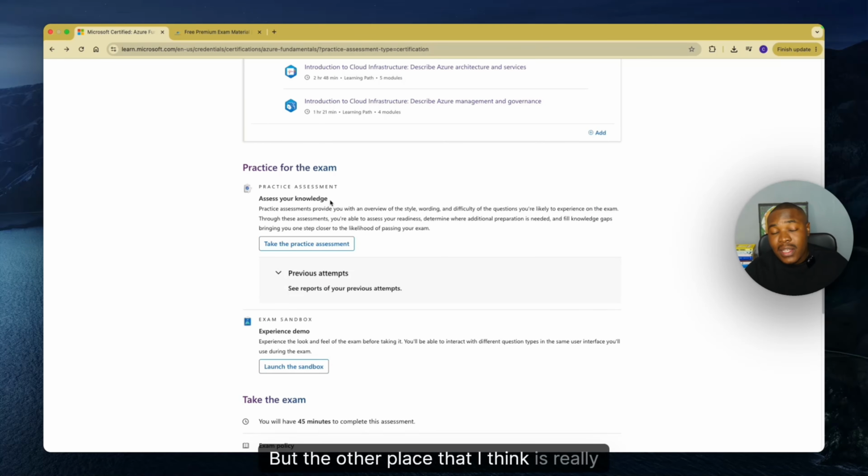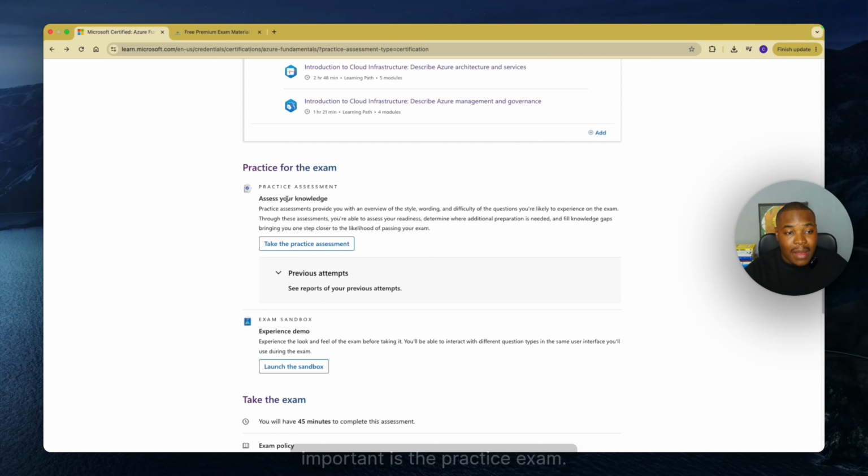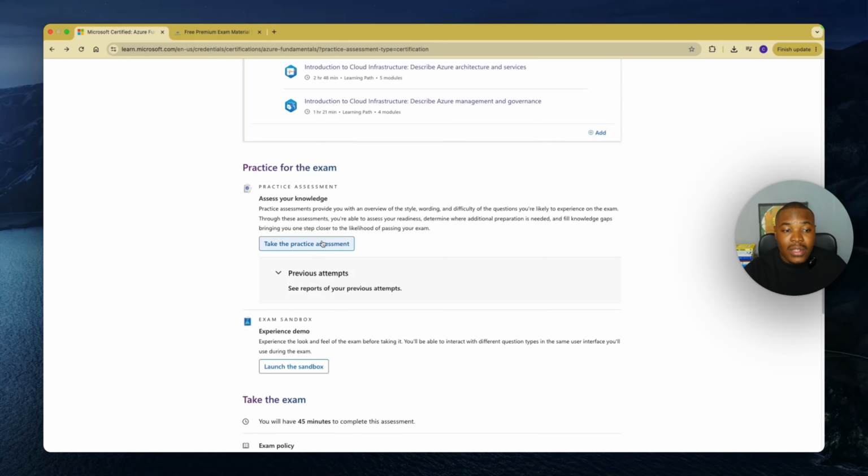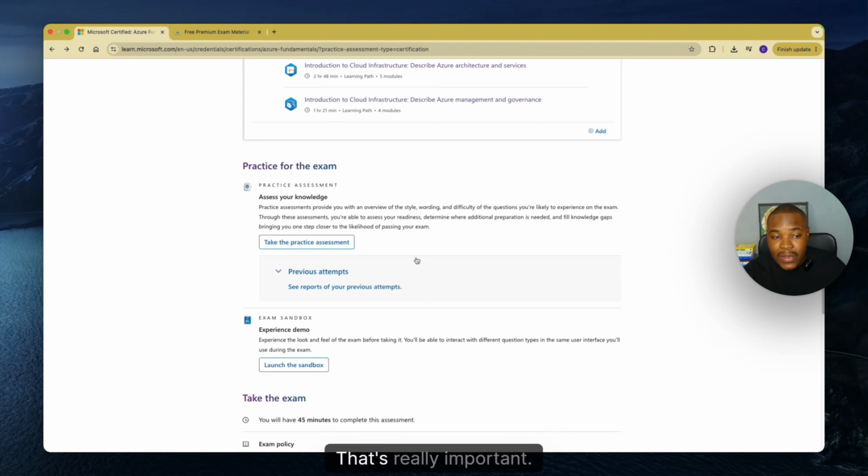But the other place that I think is really important is the practice exam. I use this quite a lot to see if I understand certain concepts, because if you get a question wrong, they actually do provide you with an answer. So you want to take the practice assessment, right? That's really important.